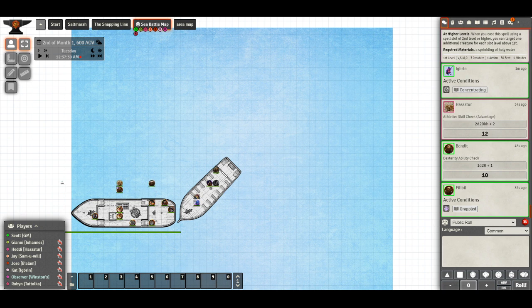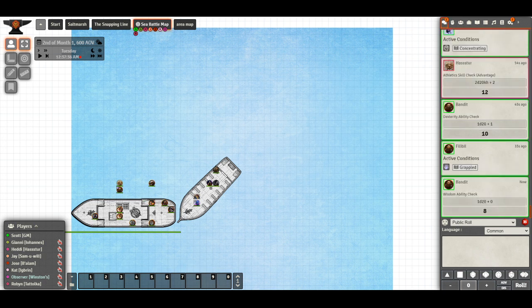Let me make a perception check for this other guy. See if he has any idea what's going on back there. No. Okay. It sounds like a bunch of things are about to start happening. Igbrin has cast Bless on, I guess, everybody on the ship that you can, right?